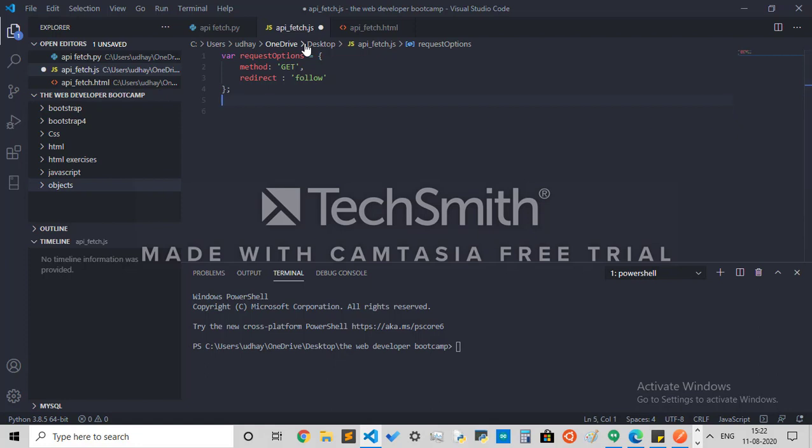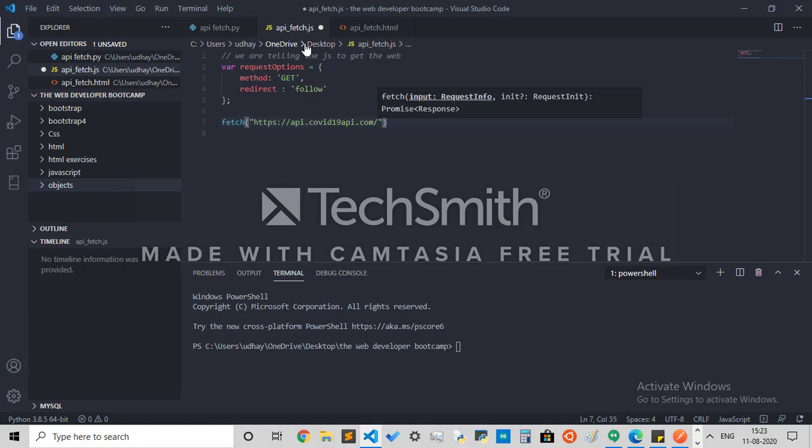Next, so this is how we are telling the JS to get the web. Next, now we need to give the URL. So we have to use the function called fetch, and I'll just paste the link over here. There we go. For now we are using the default link. I'll just put this as the link.